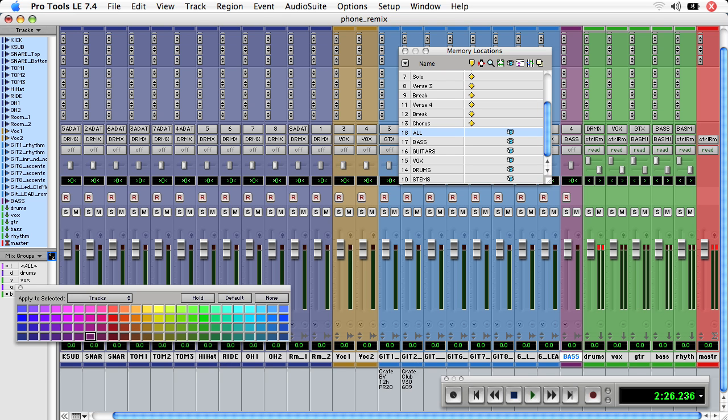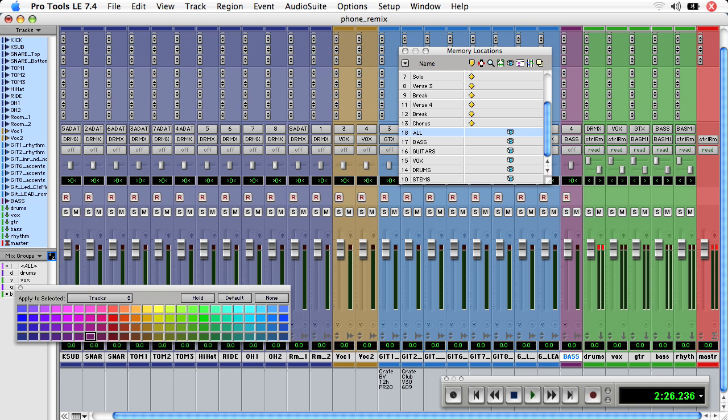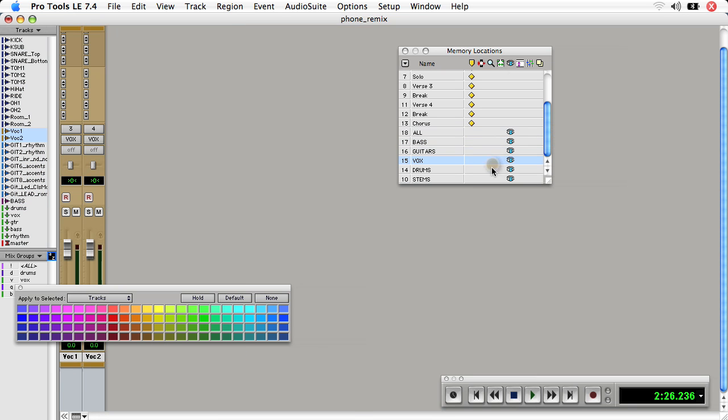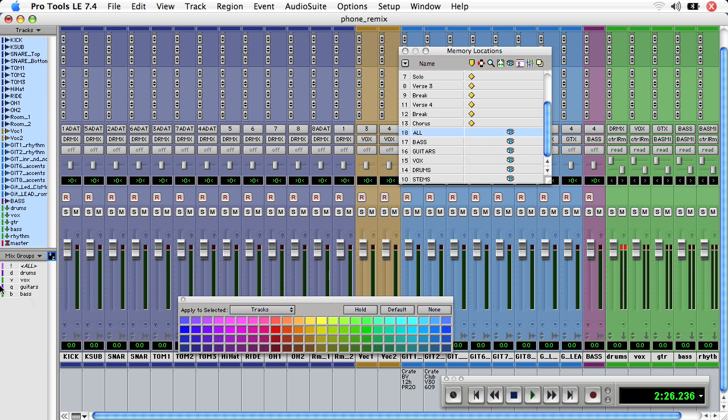And now, upon looking at my mix, for me, it's just much more apparent what the groups are. And so I've got a color coding method where I can sort my groups. I've got memory locations where I can just view each of the groups. And then later, when we start mixing, I've got each of these groups assigned to a particular mix group.